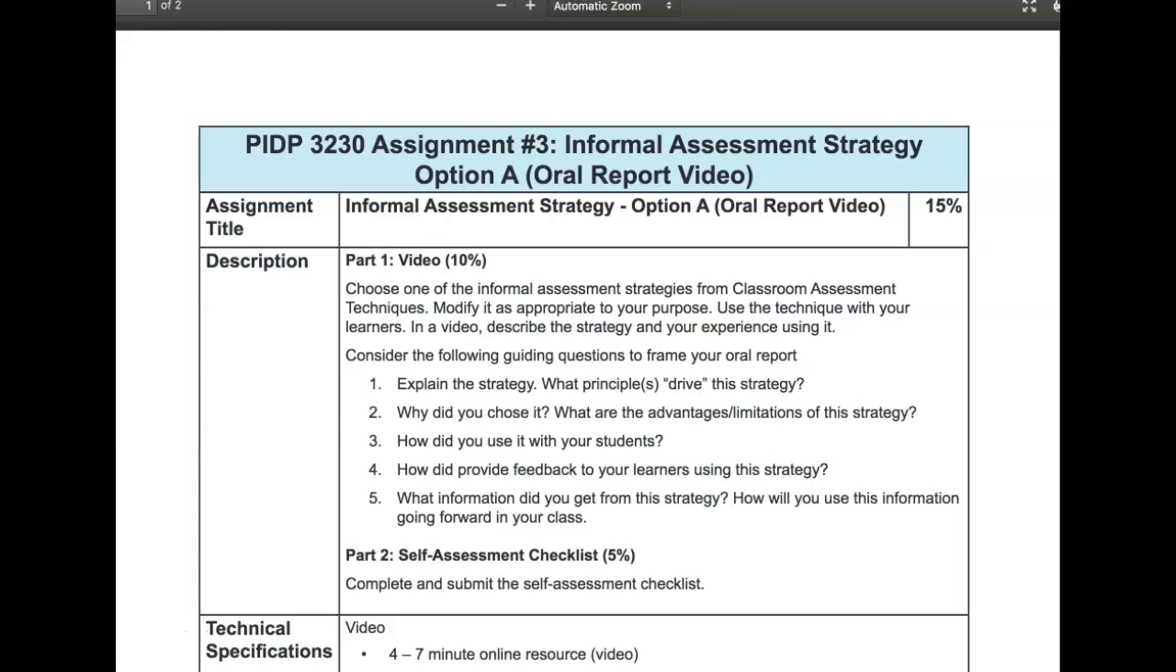I'm here to talk to you about Assignment 3, Informal Assessment Strategy, Option A and Option B. Now, you can't really talk about this assignment without first discussing what informal assessment actually is. So when you think about informal assessment, think about these two key words here.